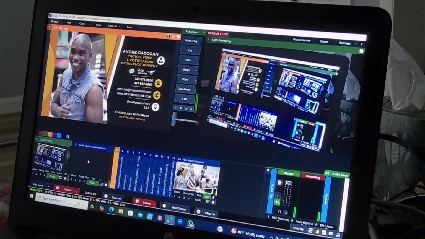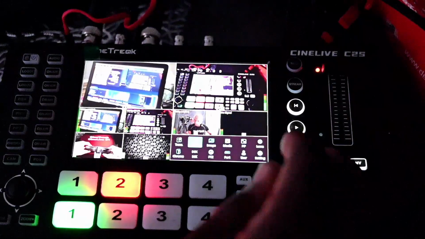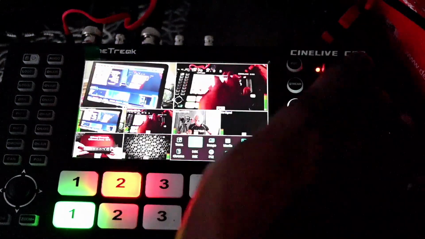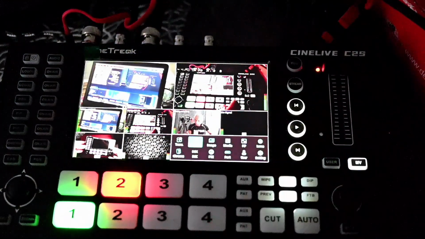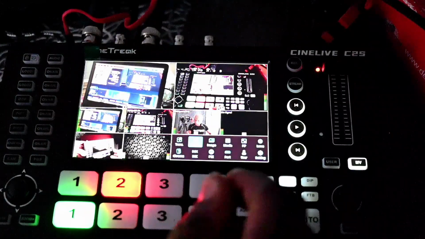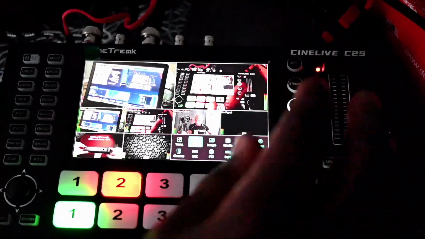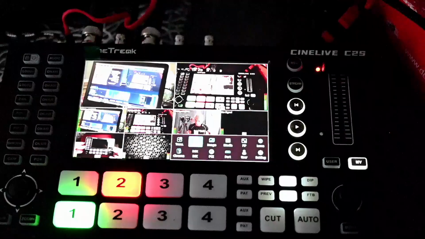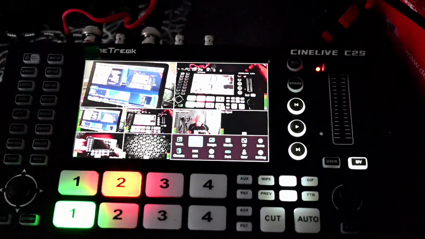I'm also using some PTZ cameras. So I'm going back to the vMix software here, and let me toggle between vMix and my CineLive live streaming platform, I should say, or the switcher. I also have the IAV CAN's PTZ controller, which I'll try to put into the camera footage. But for now, I just want to focus a lot on the audio interface, collecting audio.